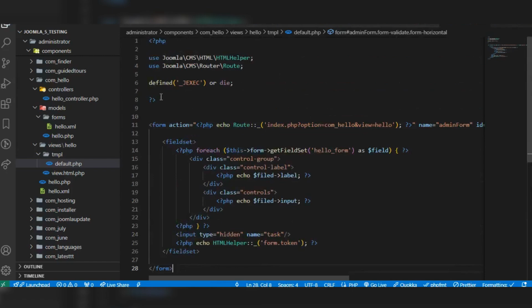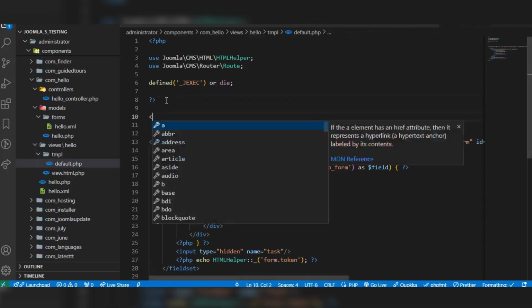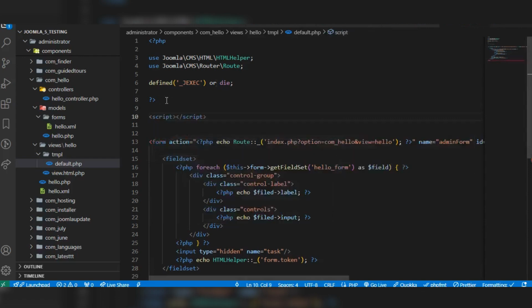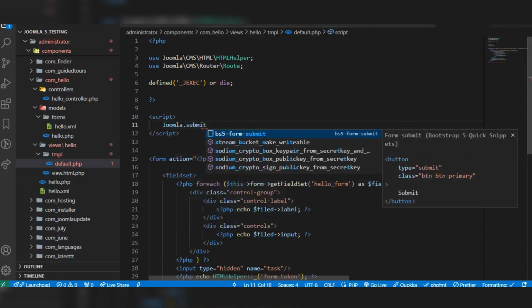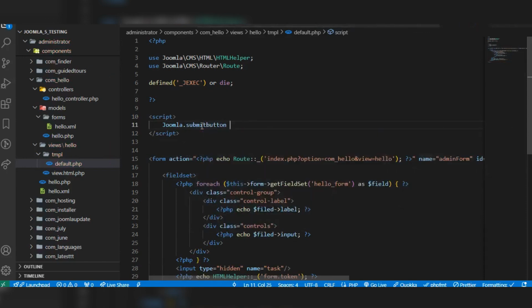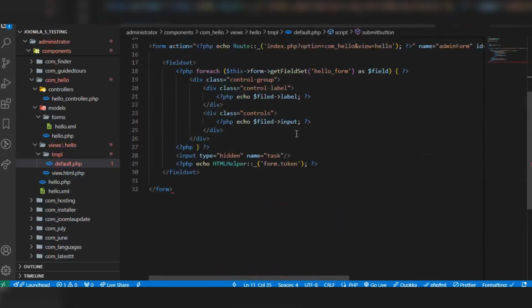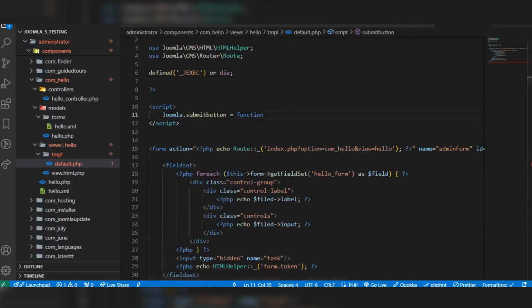The next step what we can do is we can create a JavaScript code to validate our form. So let's create a script tag, Joomla dot submit button equal function, text.